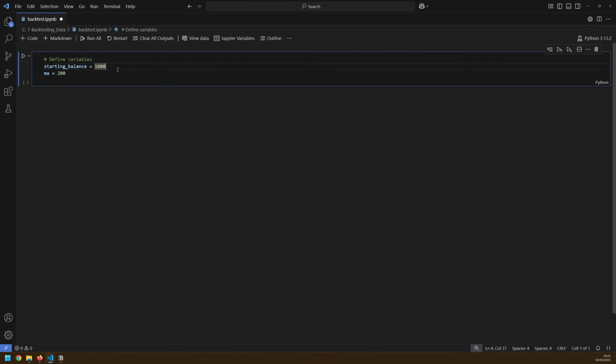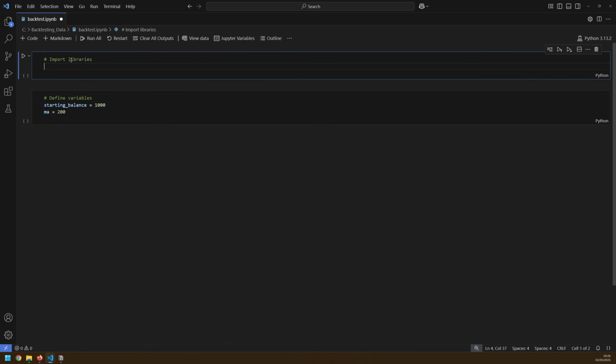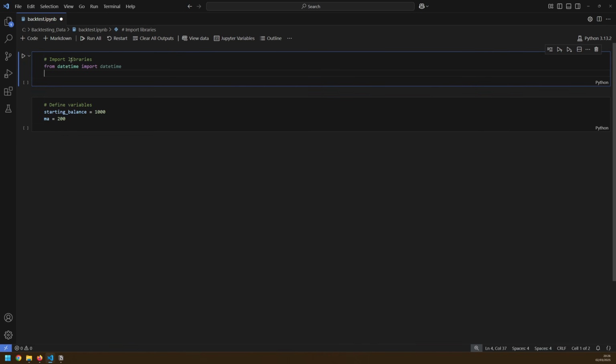Now I can load in my price data from Yahoo Finance. I'm going to load about 10 years' worth of data, and for this I will need to use an additional library. I will add another cell above this one by clicking this plus code button, and up here I will import my libraries. The one I need at the moment is datetime. So I'll say from datetime import datetime, and while I'm here I will also import yfinance as yf. This is just standard shorthand to avoid having to type the whole thing every time I use it.